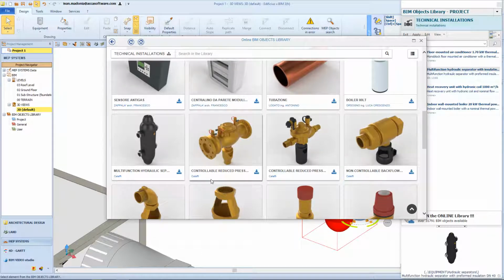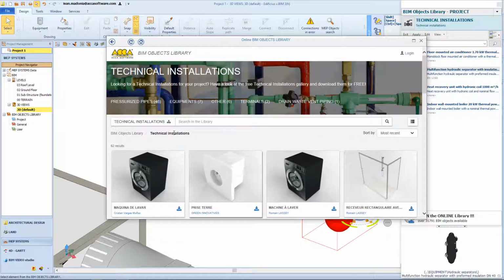The online library, in fact, is shared by all users who use the software, who will be able to publish the profile of a customized MEP object in the library or, similarly, download profiles created and published by others.